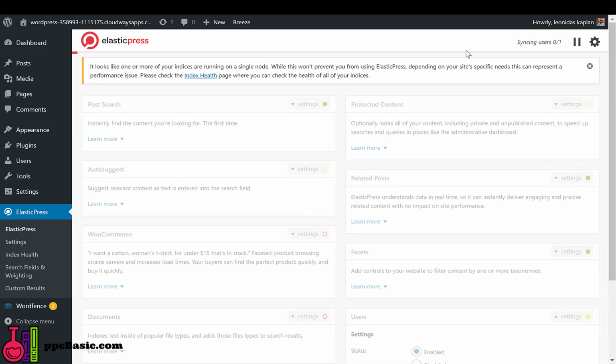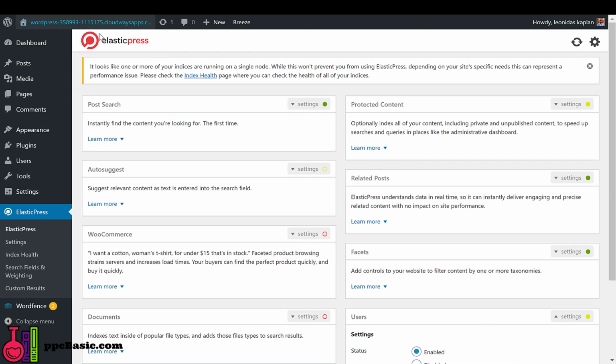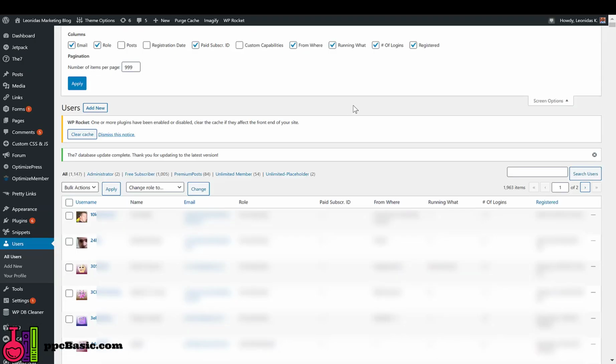And every time it'll re-index. So the reason you want to enable ElasticPress is that it allows you to search within your database much faster than if you did not have ElasticPress. So on my other website, you can see that there's about 1,147 users in my database.